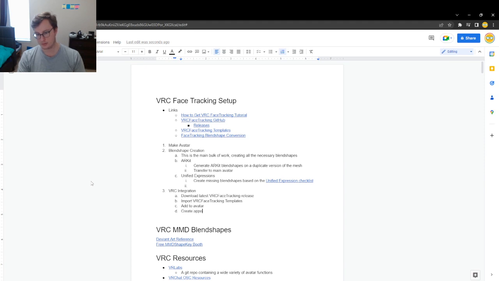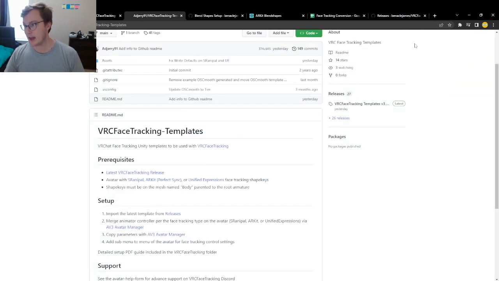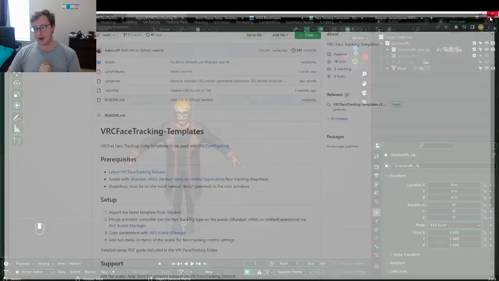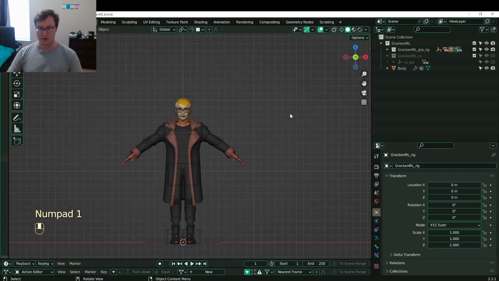create any missing animations. But that should be good. Done? Question mark. All right. So there's our game plan. That makes me feel better. Once we get to actually adding face tracking to Gracken, those are the steps we'll be taking. Okay.